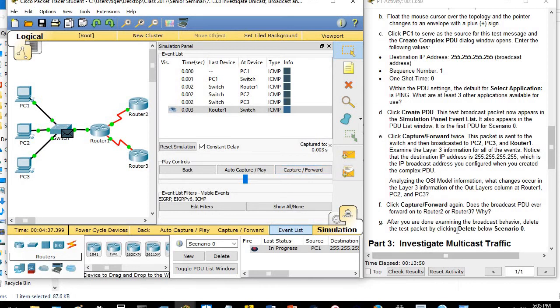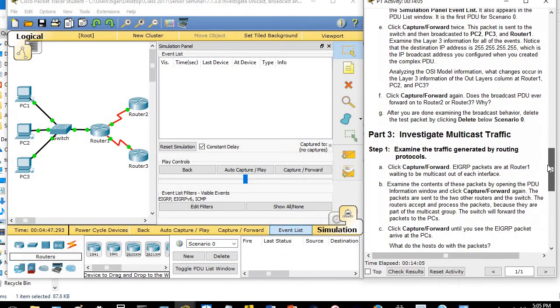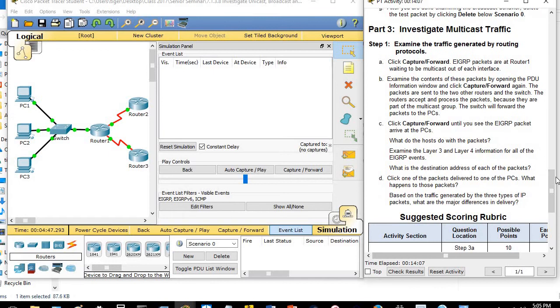Okay, it says after we examine the behavior, we just did that, we can go ahead and delete scenario 1. And that is right here, and we'll click delete. Okay. Now we are on to part 3. So it says examine the traffic generated by routing protocols. So it says click capture forward and capture forward.